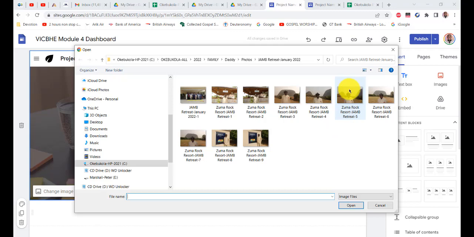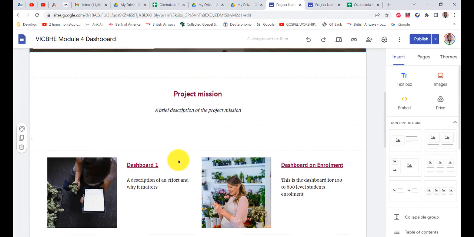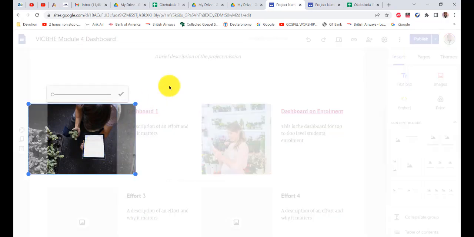Let me see. I took this by Zoom Raw when we went for the jam result, so I can use this one. So if I click on this, it will change the picture that we had there originally. Then let's change this one.